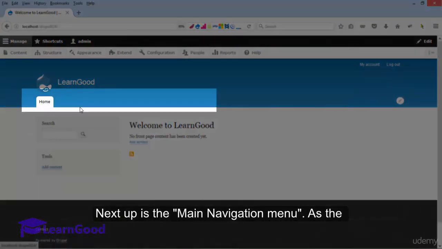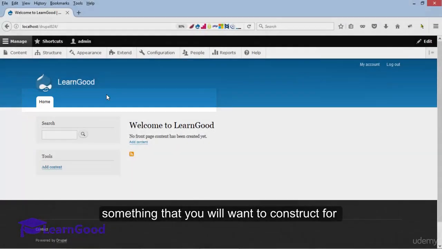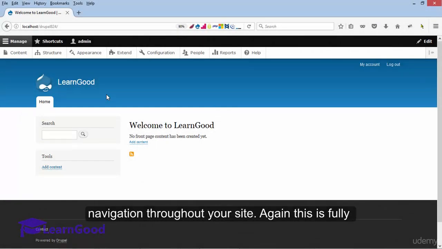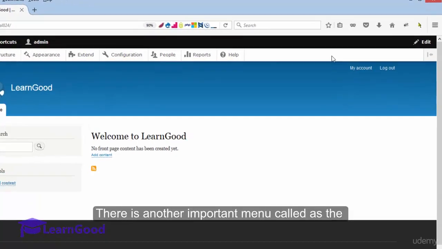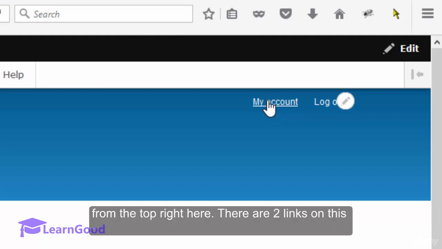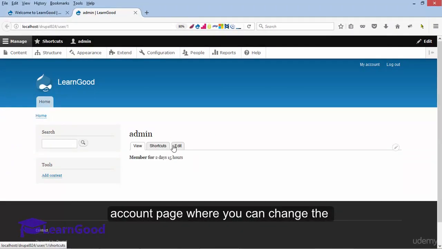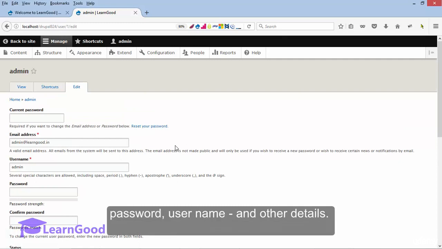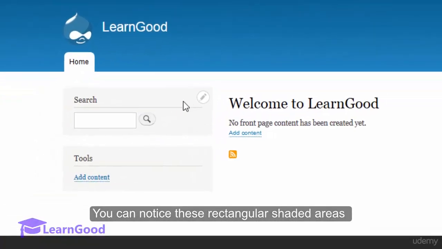Next up is this main navigation menu that will appear here. As the name suggests, this menu is always accessible throughout your website, and this is something that you will want to construct for navigation throughout your site. Again, this is fully configurable by you, the site designer. There is another important menu called the user account menu, and you can access it from the top right here. There are 2 links on this. The first one is my account, which will take you to your account page where you can change your password, username, and other details.